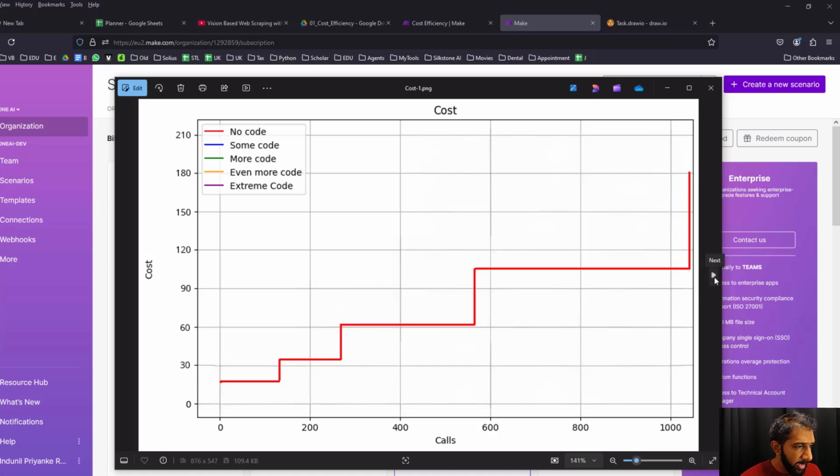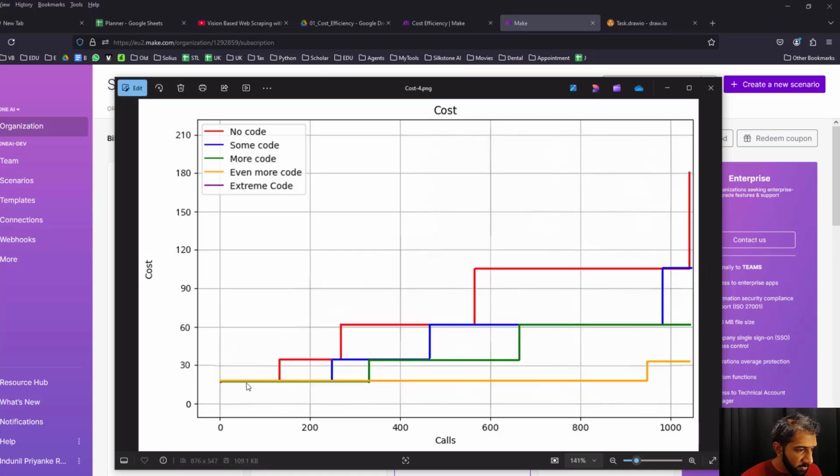So let's look at the some-code tool. Now I've added some code. Now you can stay on this plan until here. You have to upgrade here, upgrade again, but now you don't have to upgrade to this plan. Now let's go to the next one. I've added even more code. Now you have to upgrade only 2 times. Let's go to the next one. This is my preferred way of working. I can stay on the 10,000 operations plan until here.